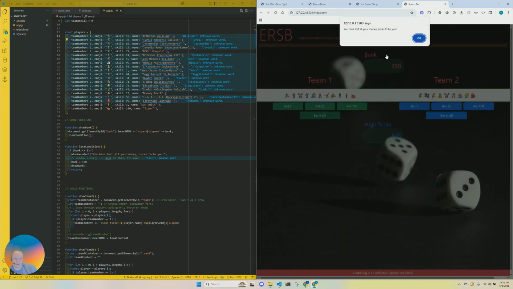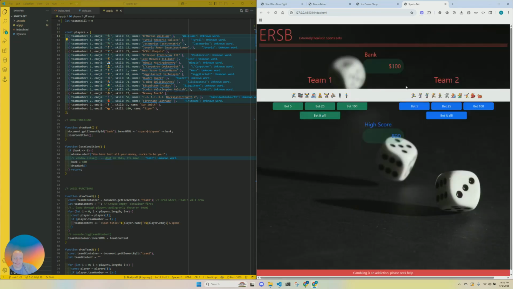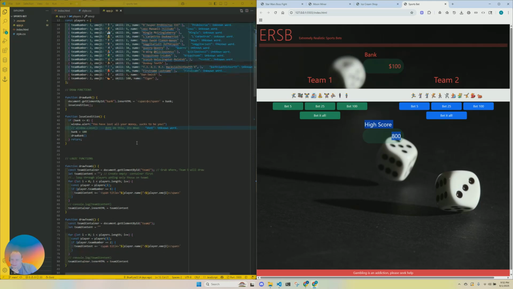So I can bet 90 if I want, but I lost it, so I lose, and then it resets to 100. The high score wasn't part of it. That was a bonus one they had us do if we got done a little bit early, which I did because after doing the ice cream shop, this part wasn't terrible, but getting the emojis to draw into the right side because we randomized it was pretty cool.